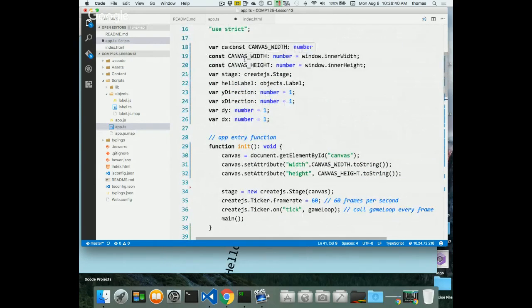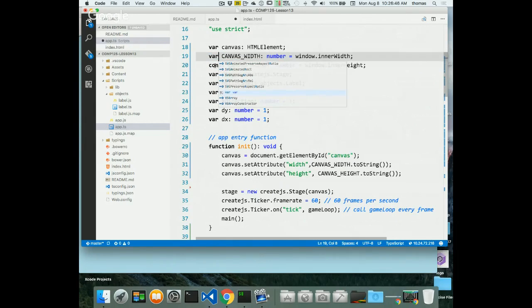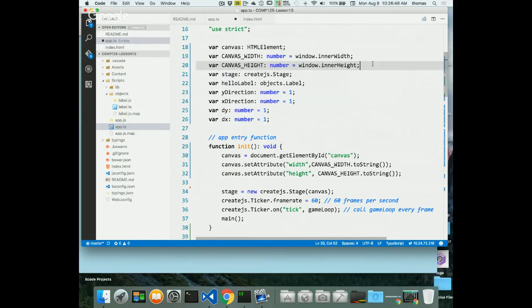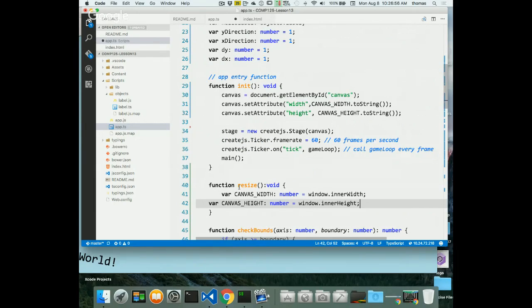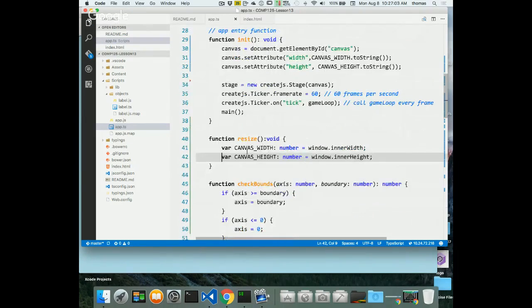My canvas width, oh man, I made them consts. Let's just use vars for now, because if I make it const, I can't change it again, right? I'll copy these three things here, but I want to present them as consts, right? So I'll say that changes size, right? So every time I resize the window, it's going to resize the width and the height of my canvas, right?